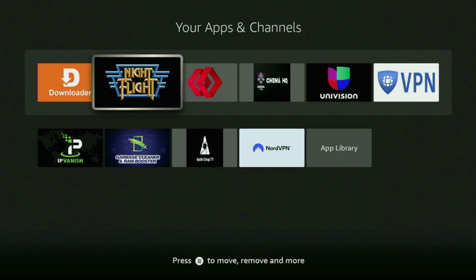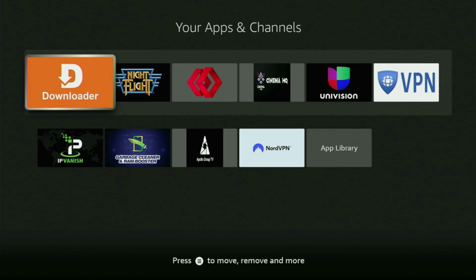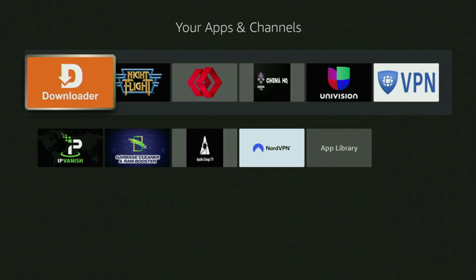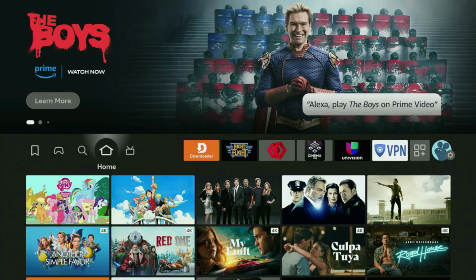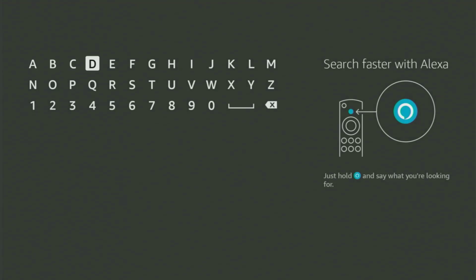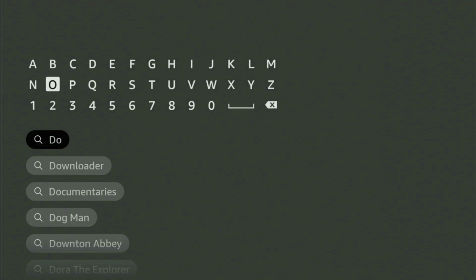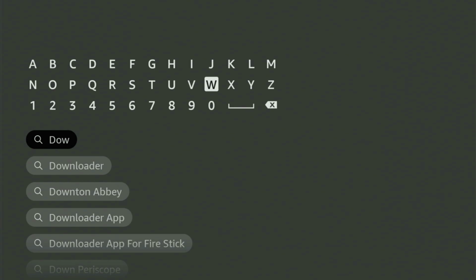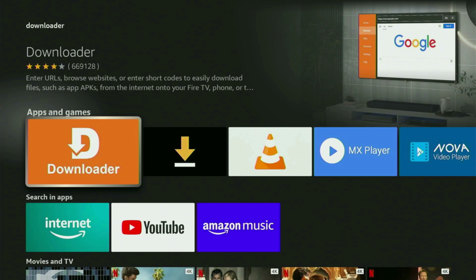And first of all, you will have to get the app called Downloader. You can get Downloader free of charge. To do so, just go to search on your device. So we open the search bar, and now we start typing Downloader in the search. And as you can see, Downloader has already popped out for us at the bottom. So click on it, and now here's the app which we need to get to our device.